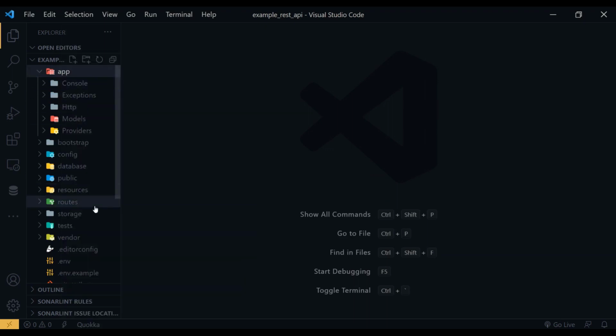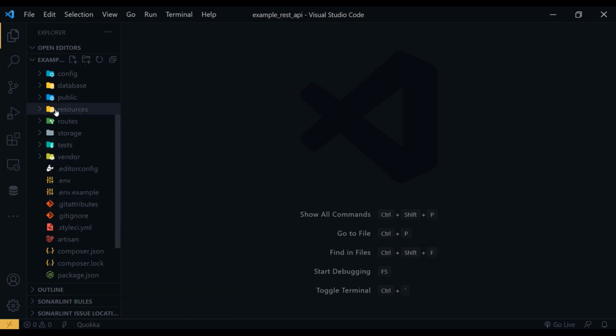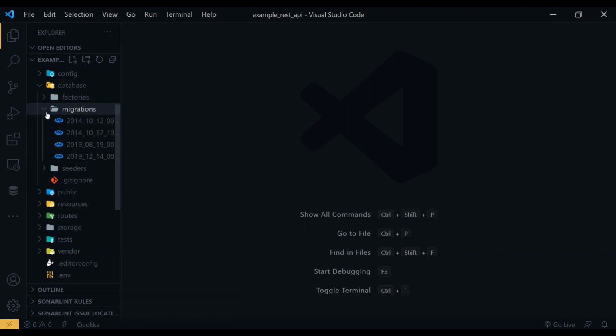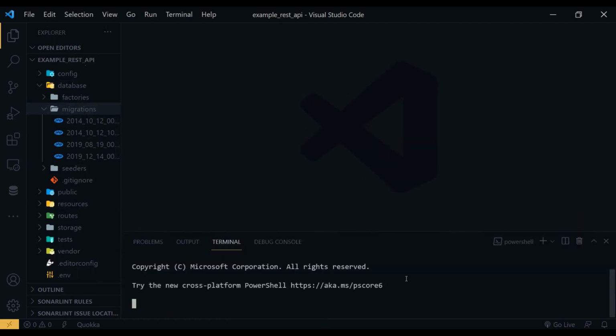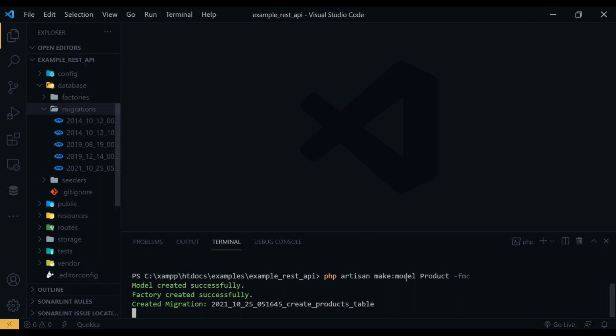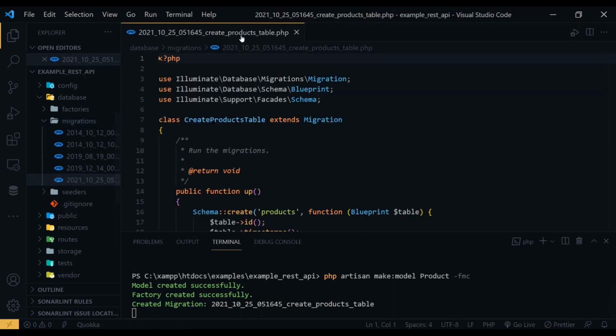First, start from the database side. That means we need to create the migration scripts, that means database table columns and those things. Let's start the migration scripts. Okay, php artisan make:model Product -fmc. FMC means factory, migration, controller. Here we have our product table.